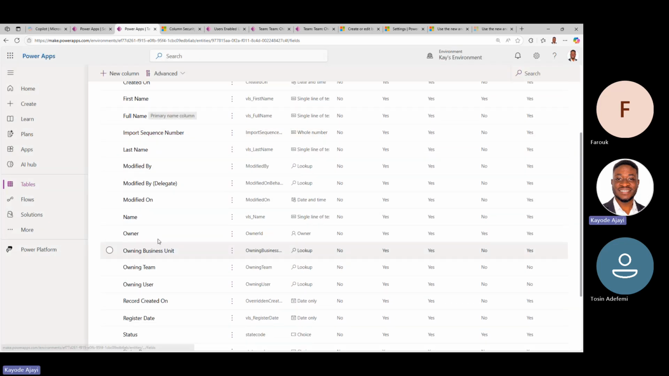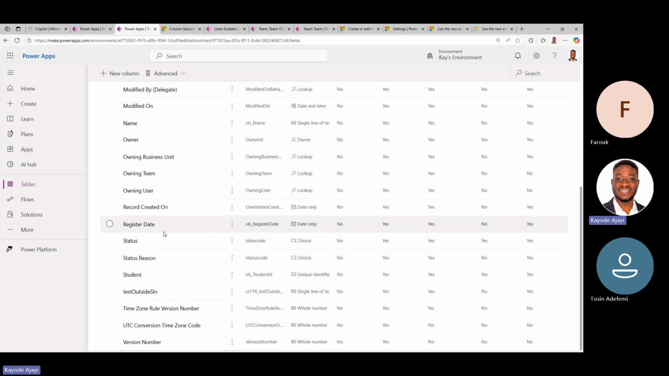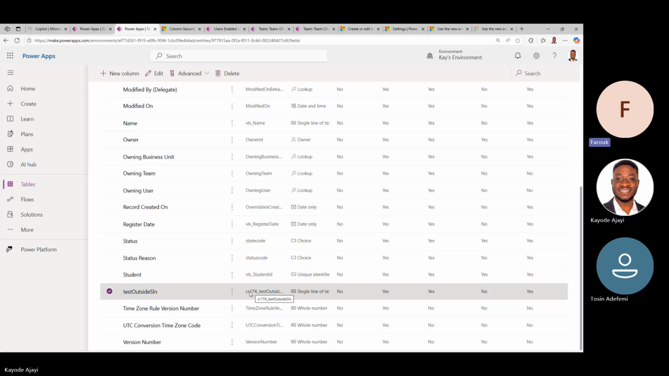Now where's the column? Test outside solution. So look at this column that has the name, the internal name. Can you see this? You remember the whole stuff we did about the custom publisher. Can you see that it didn't follow the publisher that we did? It hasn't used that in this case.